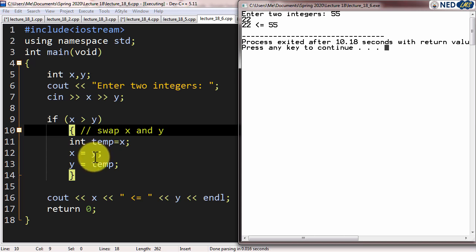We need to keep that in mind. Now we overwrite the value of x with y. y contains 22, so the value of y, which is 22, is now assigned to x. Now x has the value of 22. Then we assign the value of temp, which contained 55, to y. Before running this whole block, x contained 55 and y contained 22. We needed to swap them, so we need some kind of temporary location to store the value of x. We assign x to the temporary location. Now temp contains 55. We assign the value of y to x, so now x contains 22, and we assign the value of temp, which was 55, to y, and now the values of x and y are swapped.